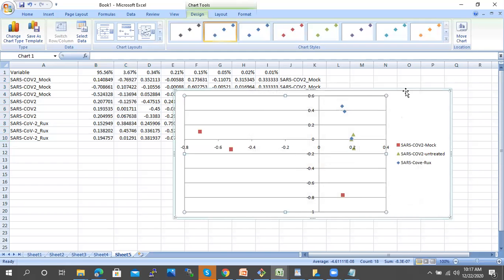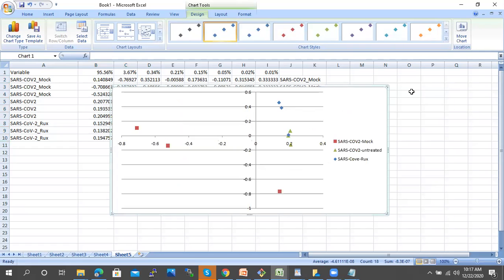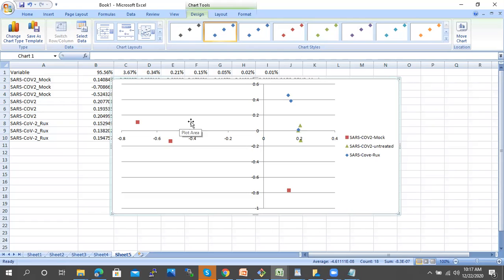So now if you look at this, based on the PCA components, we can at least clearly visualize the SARS mock samples, here the red one. One looks like an outlier. Then the green one is untreated and the blue one is RUX treated. At least for the two RUX treated samples, we can visualize the difference. So is it clear? This is the first analysis. If we have read count data, we can at least understand there are three different patterns within our data.